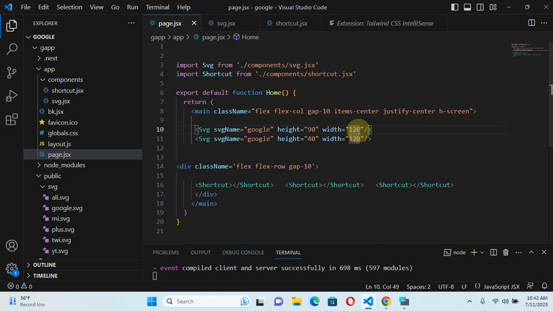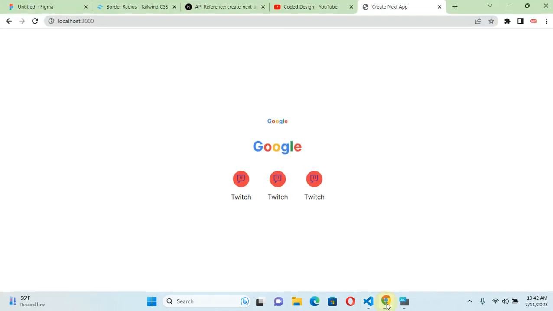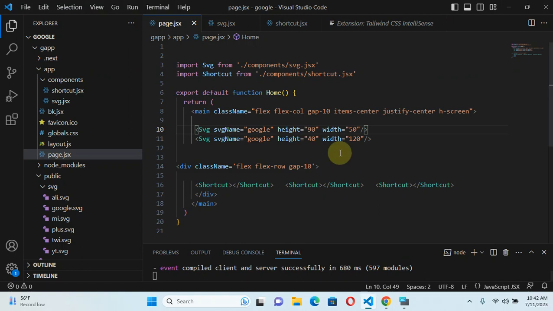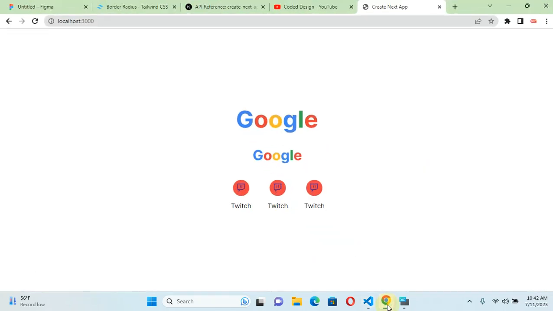Nothing changed for now. Okay, let's make the width 100. Oh, let's make the width 50 to see if it will change. Okay, if nothing changed, that's not a problem. Okay, things are changing. Okay, let's make this 200. Let's see what will happen. Okay, yeah, I think it's a bit bigger and I'm happy with it.